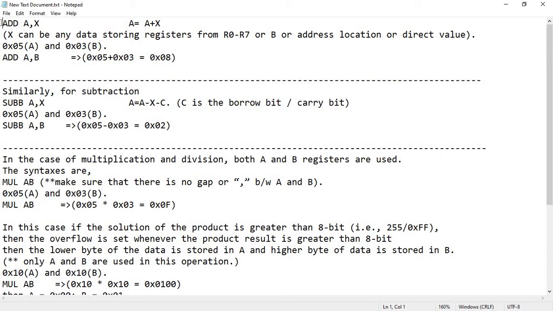The syntax is add A, x, which can be implemented as A equals A plus x, where x can be any of the general purpose registers, that is R0 to R7, or the register B, or any direct value, or any address location of the value. Now let's take an example and see how it works. I have taken the value 0x05 in A and 0x03 in B. On implementing add A, B, the result 0x08 is calculated and stored in A.